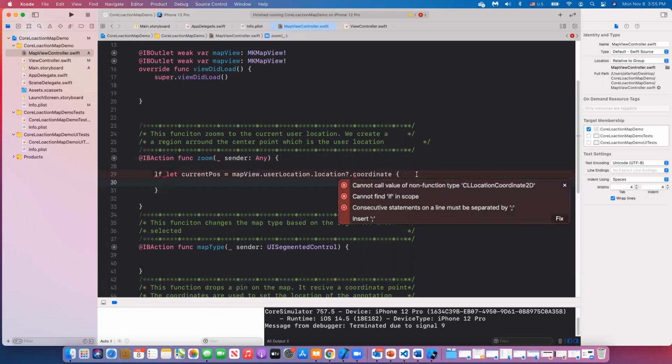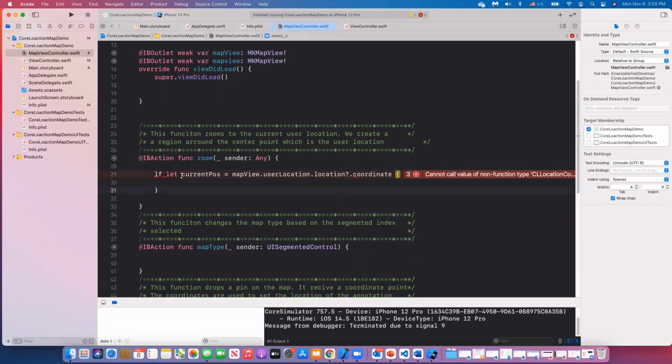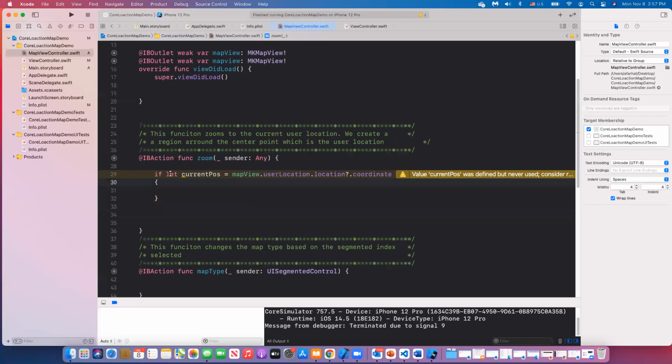If let currentPosition equal coordinate. That was still a mistake in the if statement: there was an L instead of an I here. Okay, so that was the problem. So if we have the current user location and the coordinate, because it is an optional variable, because you might not get the user's current location, what do we want to do?